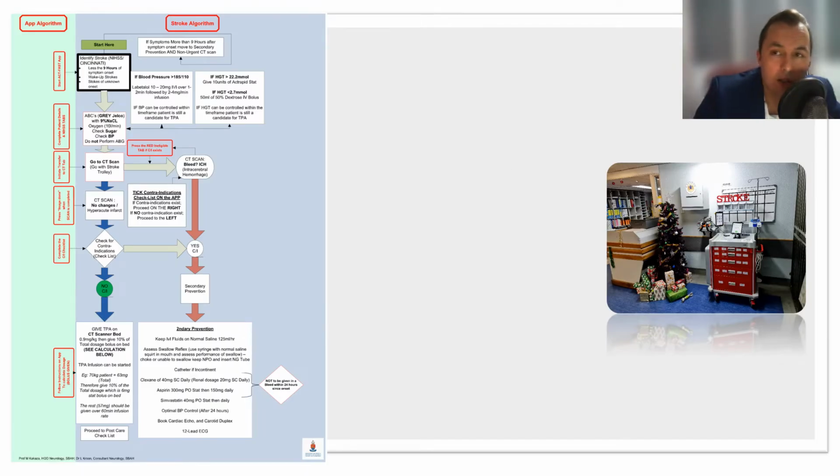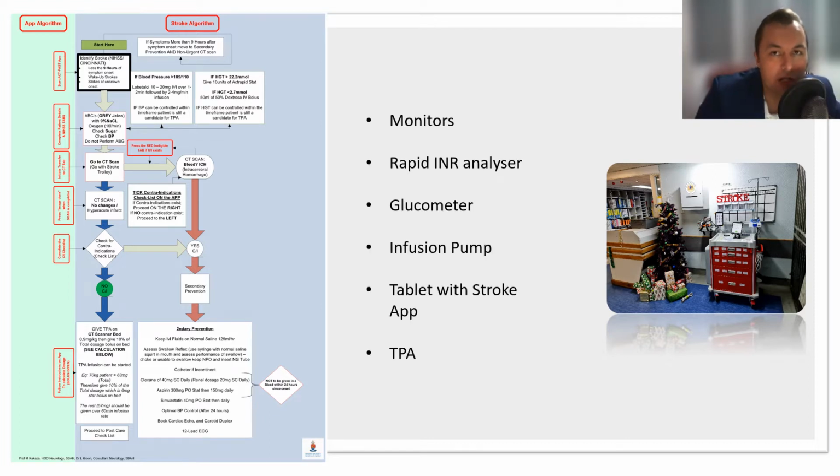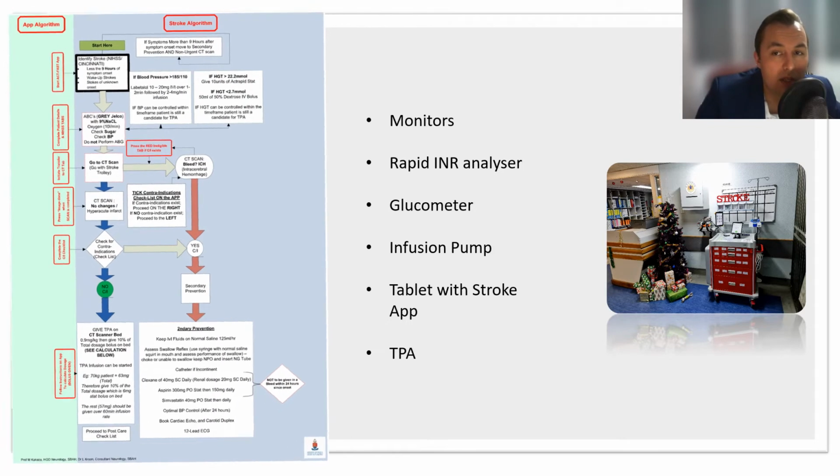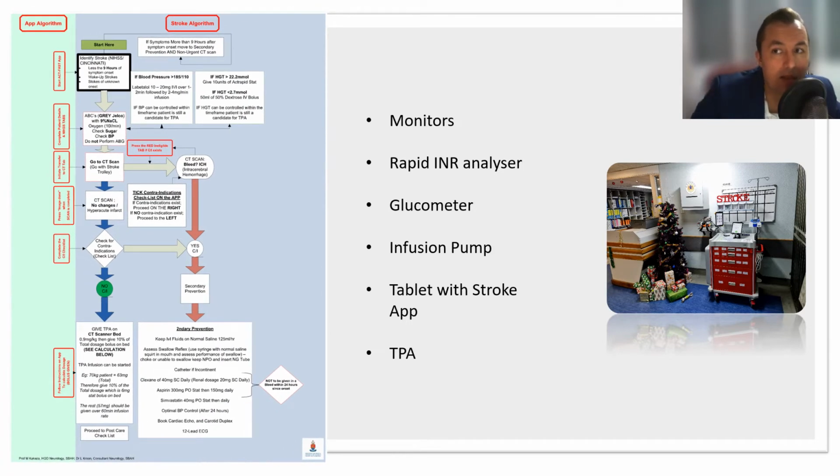So by activating the code, a couple of buttons is pressed on an iPad found on our stroke trolley located in the front of the emergency department. So on this trolley, you will find the necessary vitals monitors, a rapid INR analyzer, a glucometer. So all of this information is going to be necessary once the data registry needs to be completed.